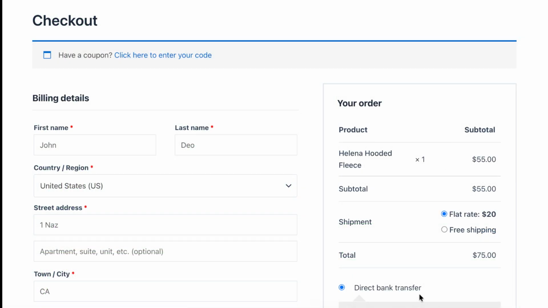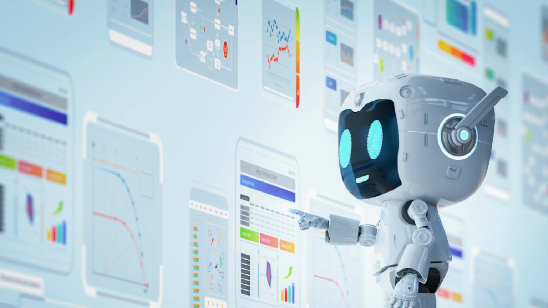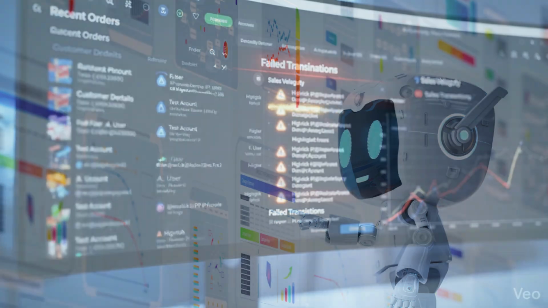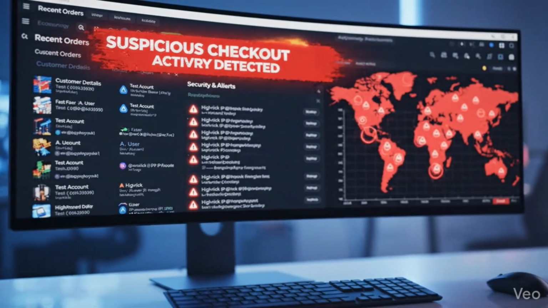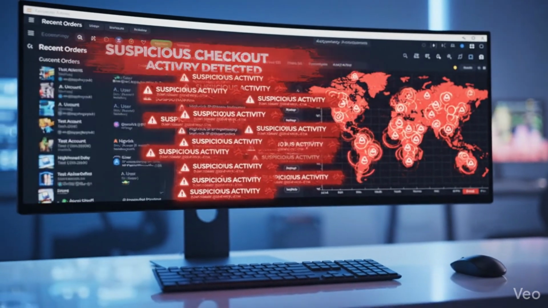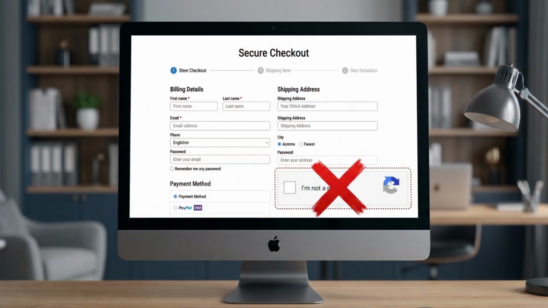WooCommerce checkout is the most important step in your store. But if bots or spam users start placing fake orders, it creates a lot of extra work. You may see random orders, failed transactions, fake customer details, or suspicious checkout activity. And by default, WooCommerce does not include a built-in reCAPTCHA option for the checkout page.